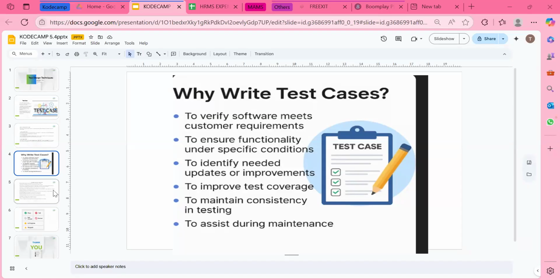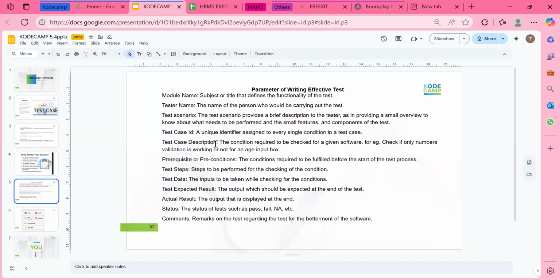Now we want to go to the parameters of writing an effective test case. But before we go to that, do you have any questions so far before I proceed to the parameters of writing effective test cases? Anyone?